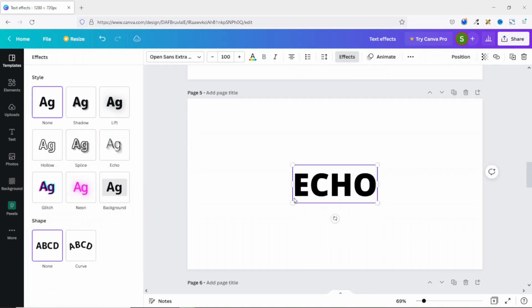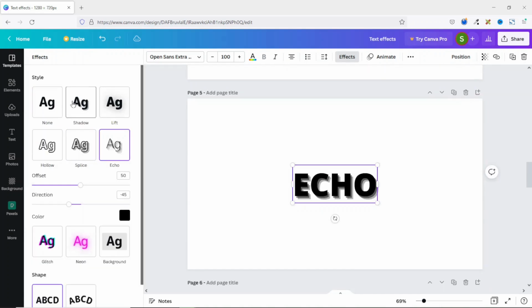Next is echo. Echo is similar to shadow, but this time around you have more than one shadow, as you can see, and you can change the offset. The direction. Color.